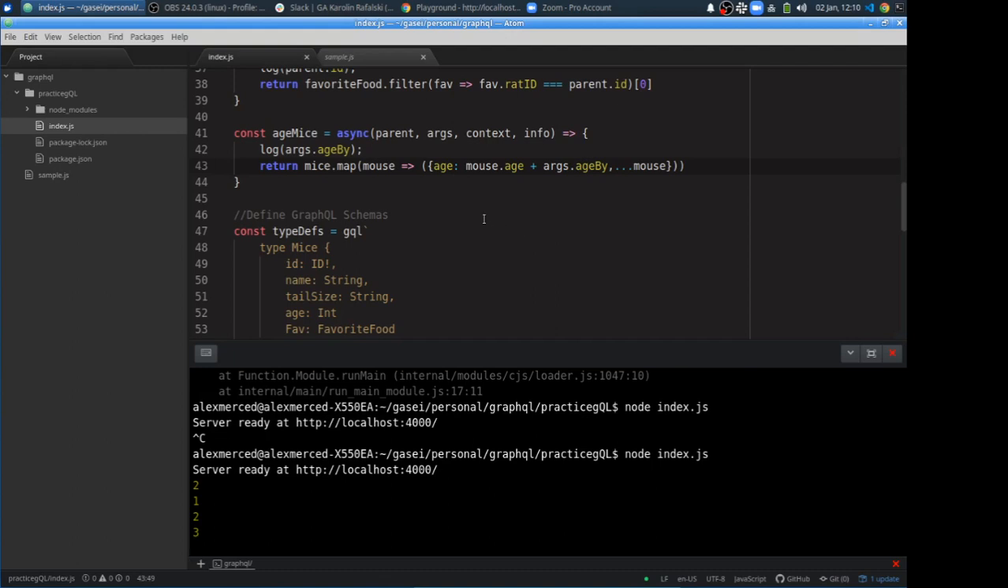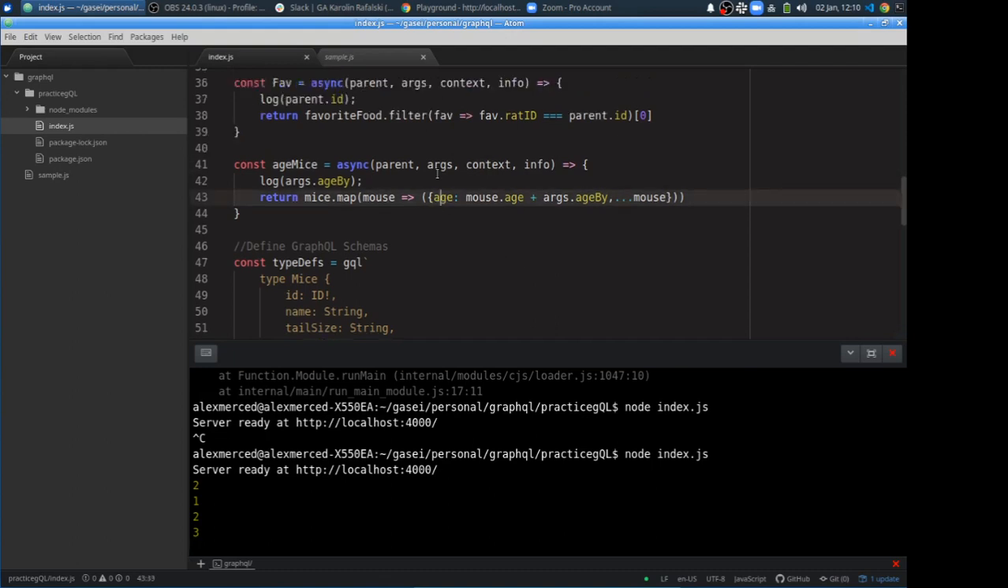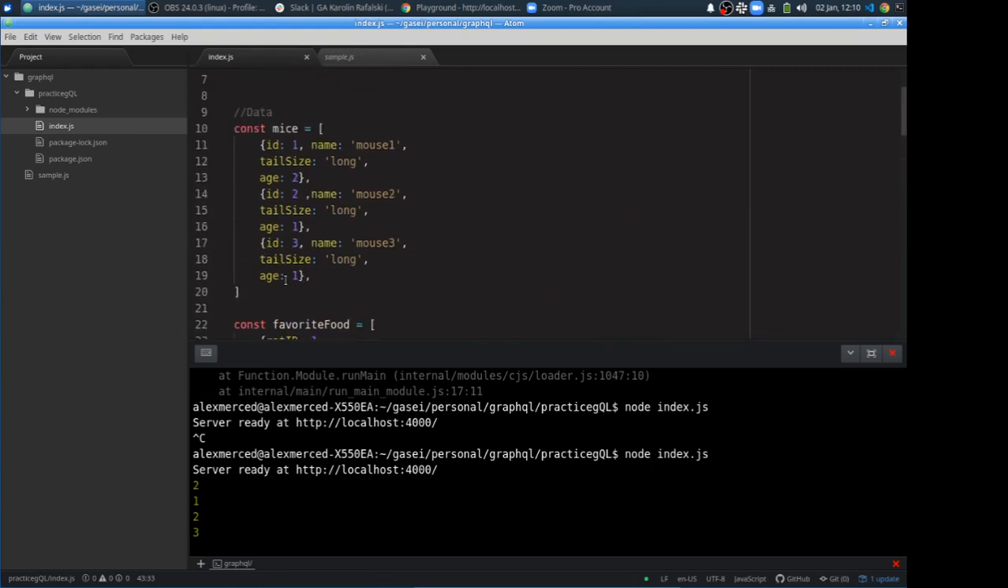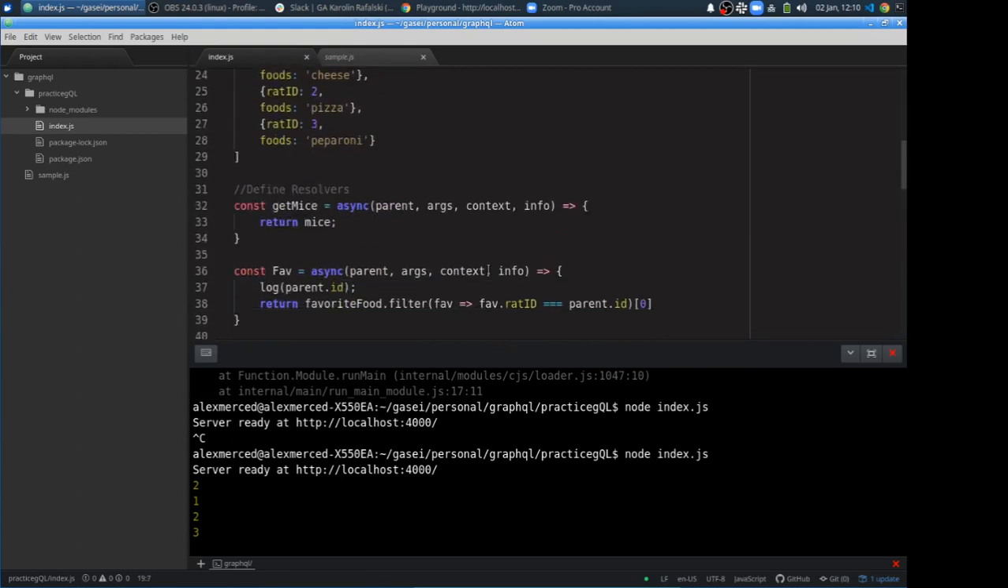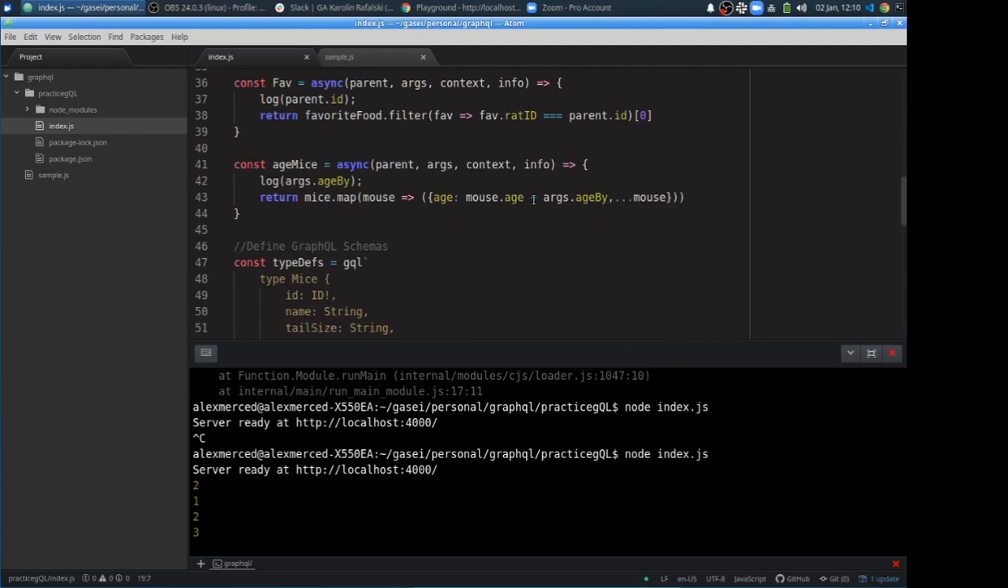Let's assess this. So we're returning a property called age, which is what the original array has, a property called age, and we're saying it equals the current age, mouse.age, plus args.ageBy. What would be wrong with that? What we could do is this.